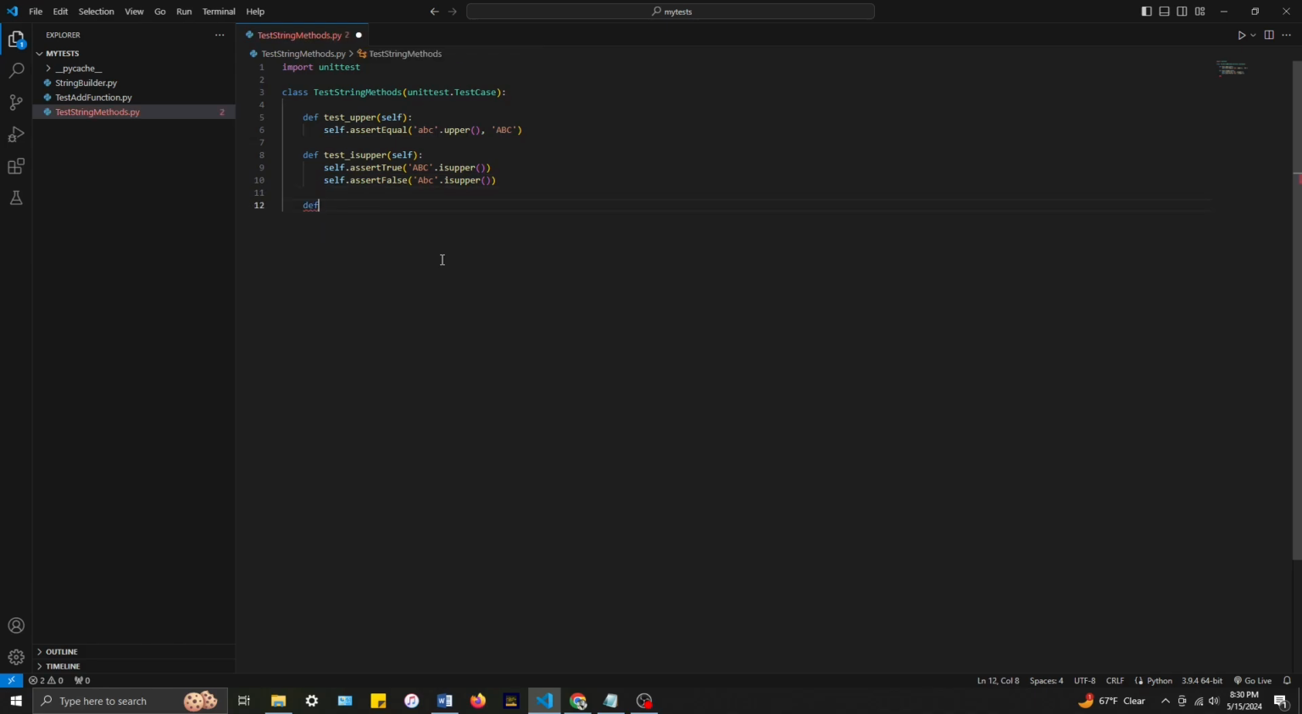The third method, testSplit, checks whether a split operation fails when the separator is not a string.